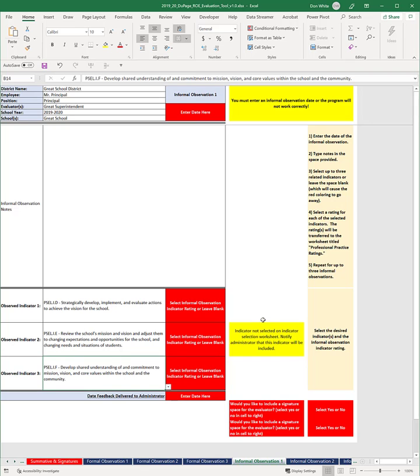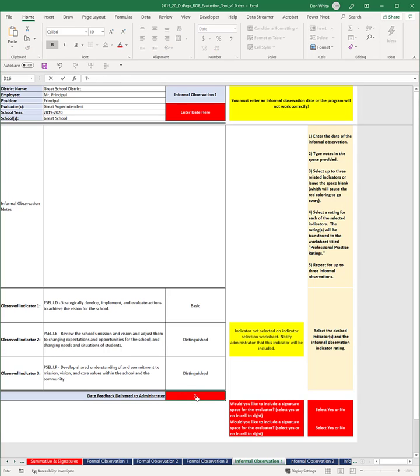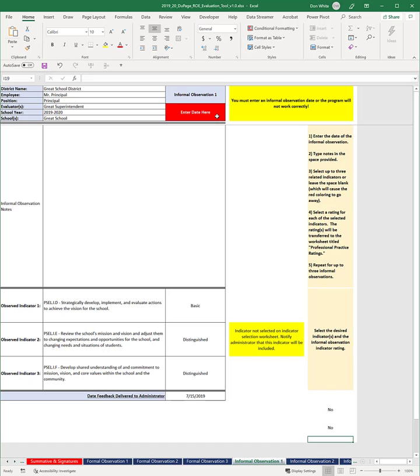Again, notice that a yellow box appears on the right if I've selected an indicator that was not selected at the beginning of the year. I need to select a rating for each of them. Enter the date that I'm sending this to the administrator. Select whether I would like signature lines on this worksheet. And don't forget to enter the date of the observation so that the ratings appear back on the professional practice ratings worksheet.